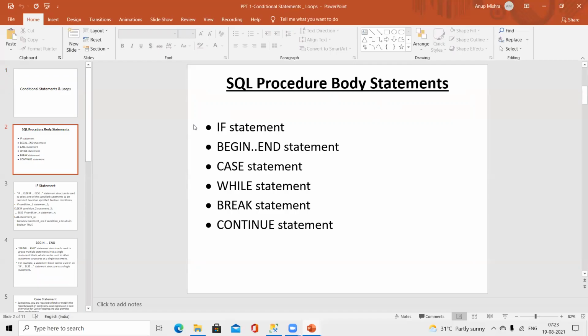Talking about the different types of such statements, we are going to learn about the if statement, the begin end statement, case, while loop, and break and continue. These are the various statements which we use inside procedures, and we are going to learn about all of them, just trying to understand what each one of them does.